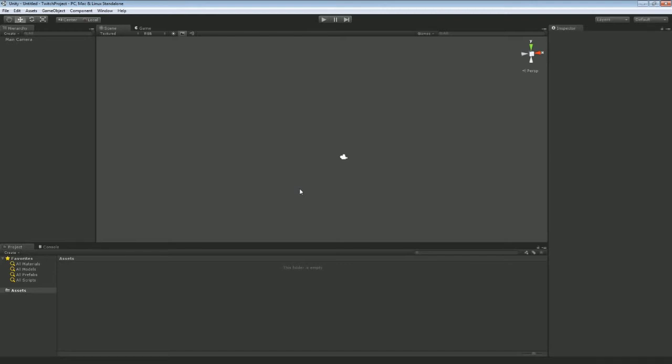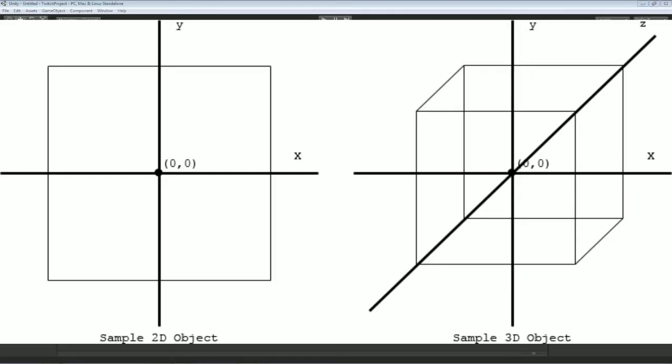Our classic 2D games, like our Marios and our Pac-Man, use a 2D coordinate system. I have a little graphic here to help us. The 2D coordinate system is just that: two dimensions, X and Y. It's flat. We can see that here on the left.